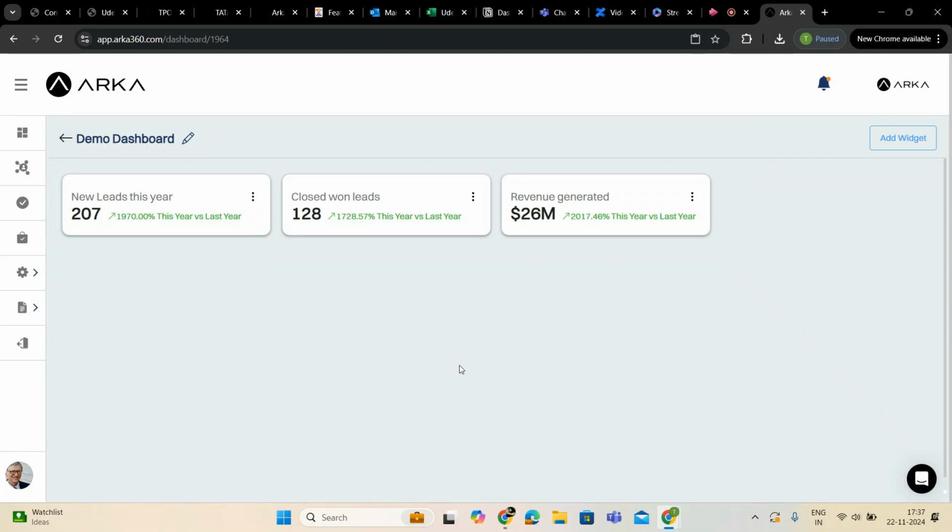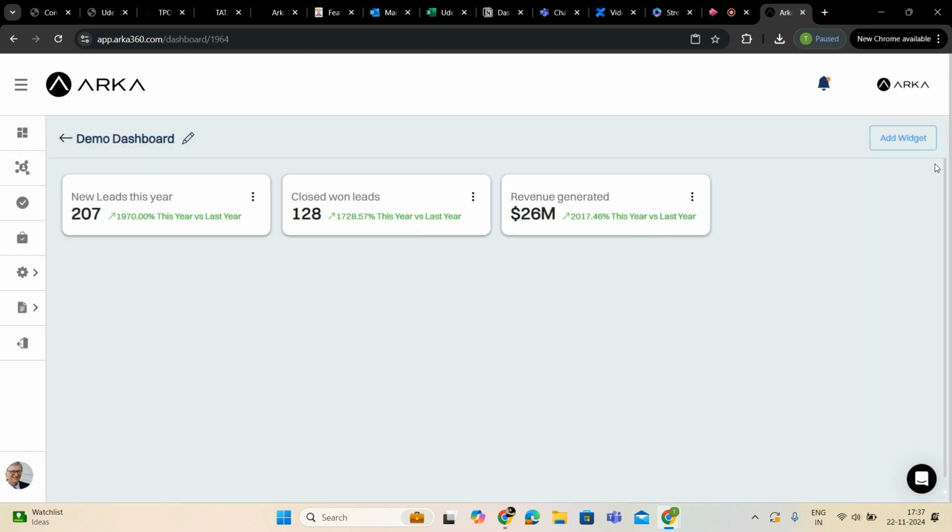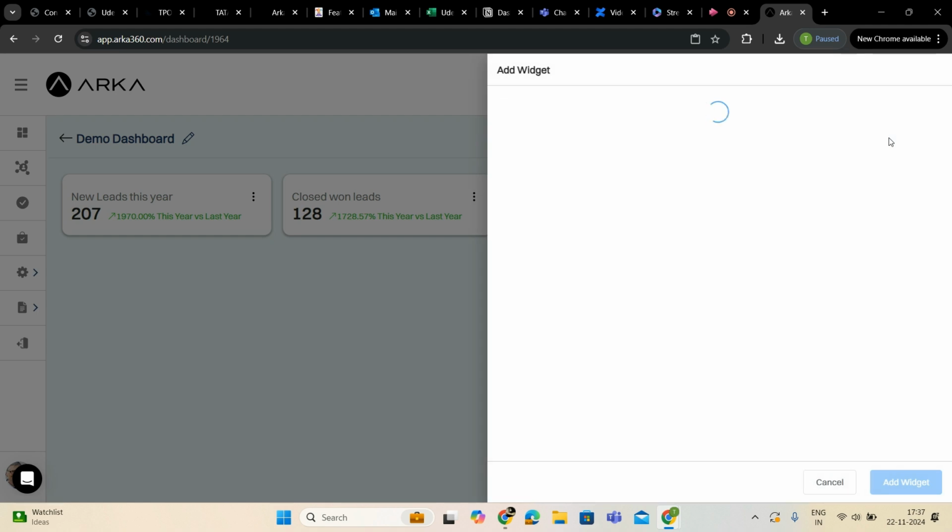Hi. In this video, I'll show you how to add different types of widgets such as bar and column graphs to your dashboard. To start, click on the Edit button to change the dashboard's name. Make sure you've already opened the dashboard you want to work on. Once that's done, go to the Add Widget section to create new widgets.